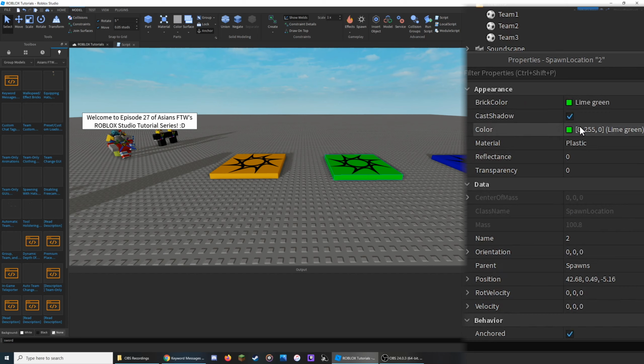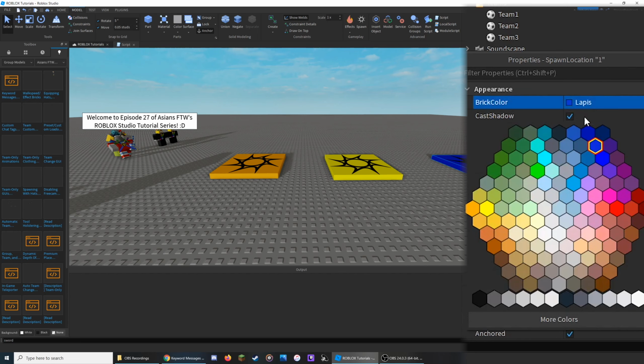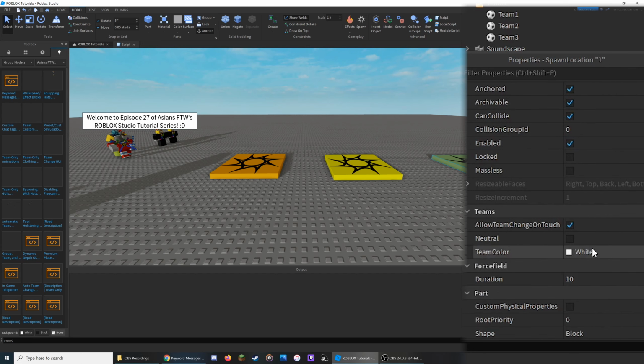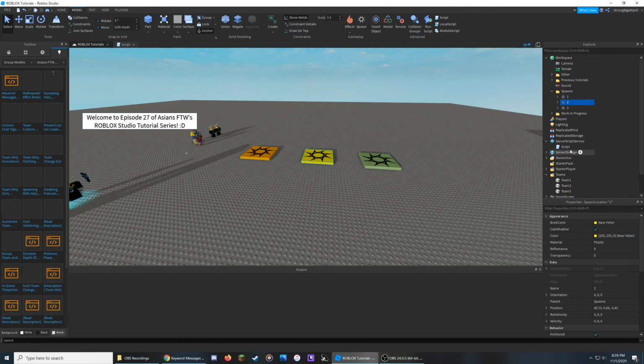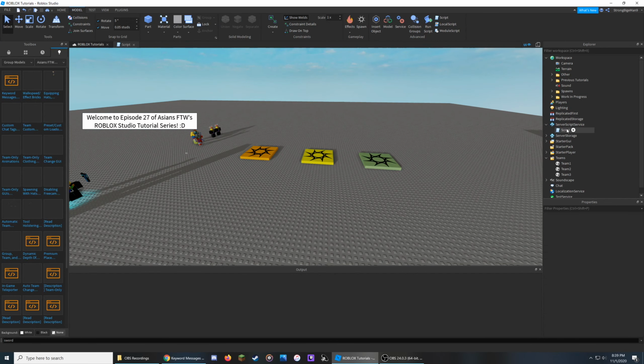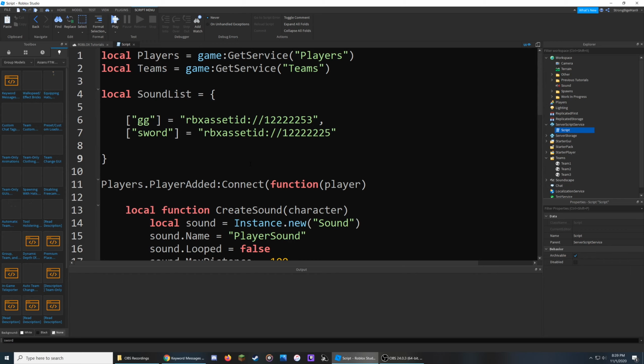This one's already set up to be new yellow over here. And for the third one, we're going to change it to be medium green. So now that we have these, maybe I should choose these colors since I'm colorblind, but it's fine. Now that we have these, we can go back into the script and start adding a few more things.